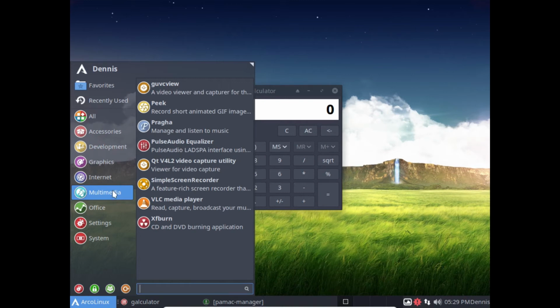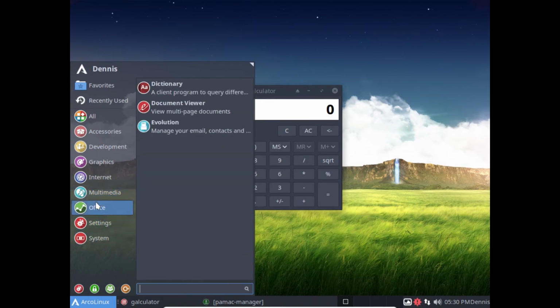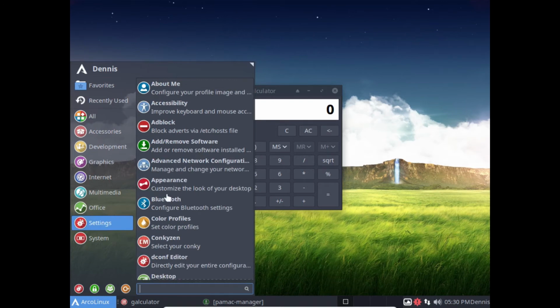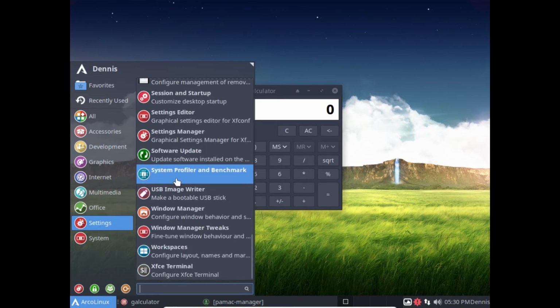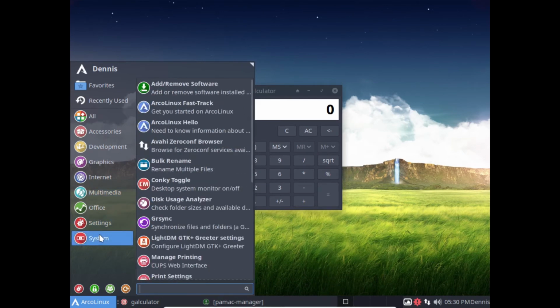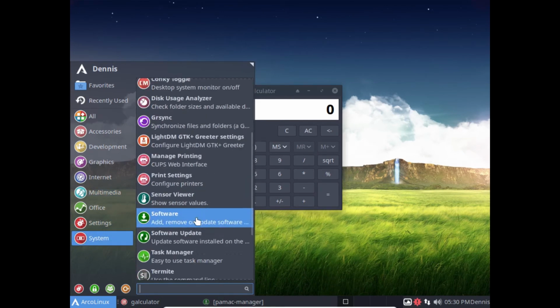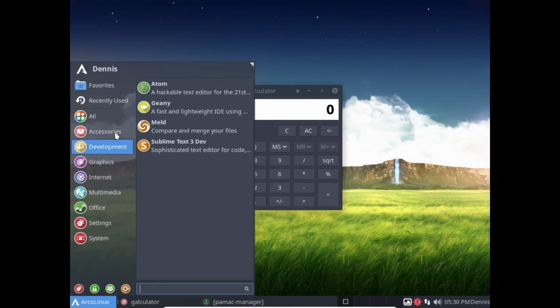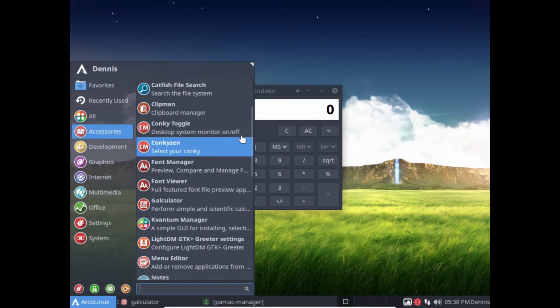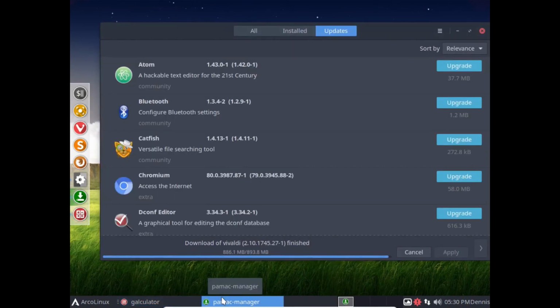Like I always say, if you don't like it, you can get rid of it though. Guvcview for your webcam. Peek, animated GIF image, Pragha, for listening to music. PulseAudio Equalizer, Simple Screen Recorder, we've already saw. VLC. Office, we didn't ask for any office, so it didn't give us any. Good. Under settings, we got all of our normal control panel type settings, or settings panel. Under systems, two things that I did not see that I would have liked to have in here. Since we do have all of this stuff, let's see if Pamac's even close to being through.